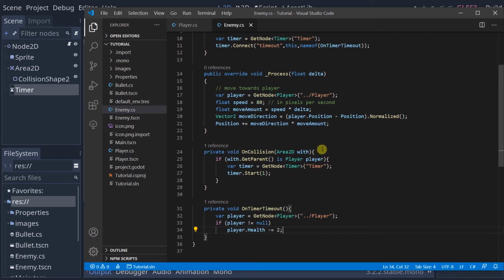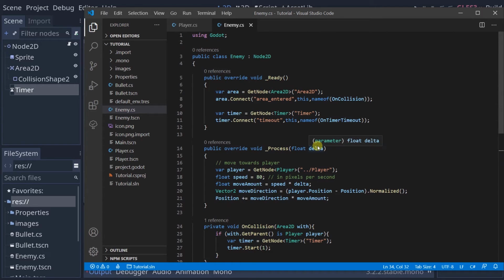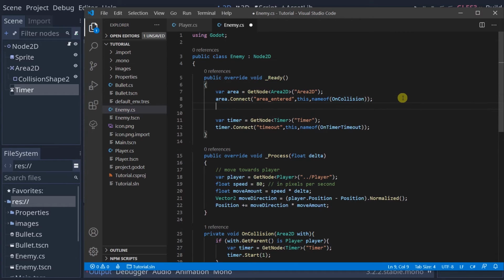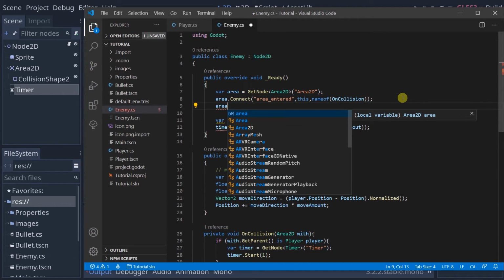When the enemy and the player are no longer colliding, we want this timer to stop. So let me go ahead and do that. Now, we can do this easily by connecting to our area exited signal. The area exited signal is emitted when two areas leave contact with one another. So let me write that code really quick and then I'll explain it.